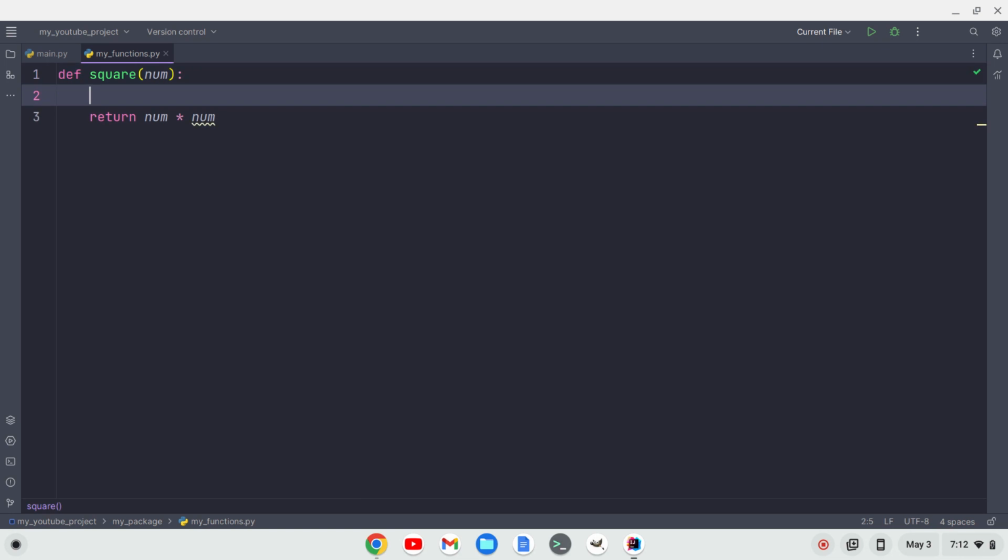Now we might want to indicate this within a docstring. So what we can do is type 3 double quotes here, and type in something like: this function takes in a number, multiplies it by itself, and returns that value. That's how we would create a single line docstring.